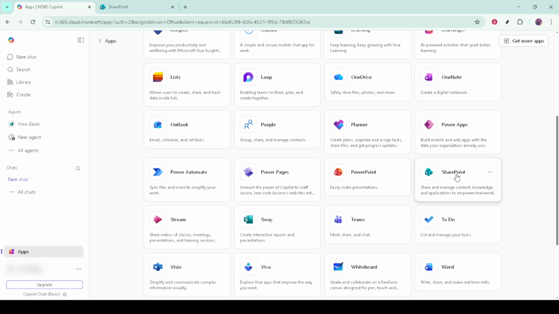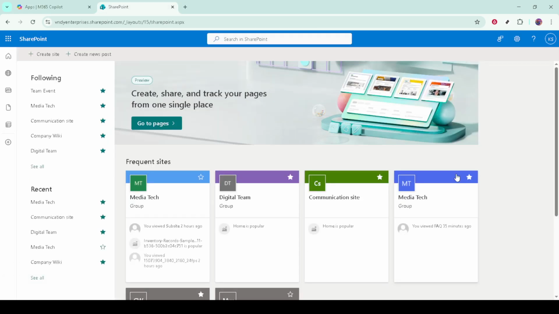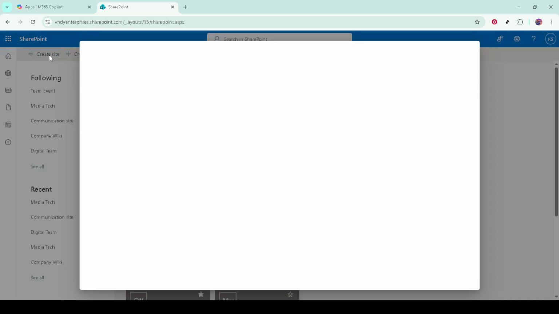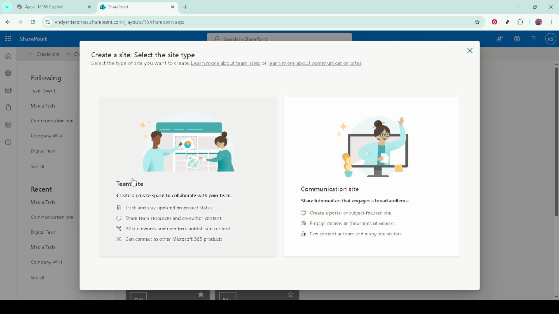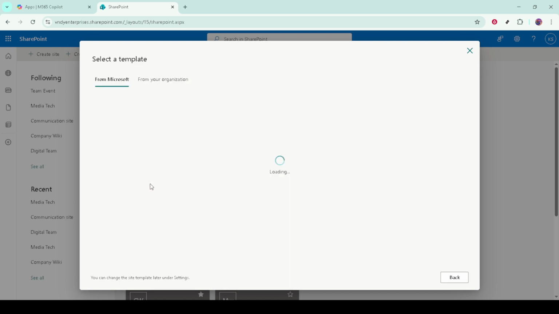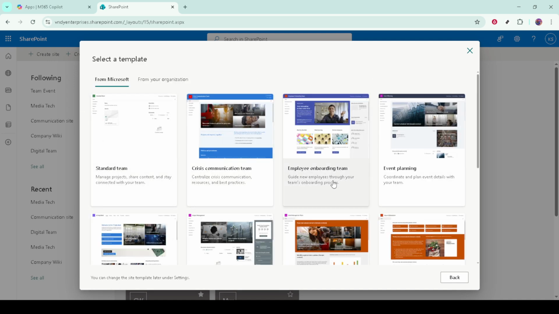Once you're in, look for the option to create something new and choose Create Site. When SharePoint asks what kind of site you want, pick Communication Site. This type is designed for broad information sharing, which makes it perfect for a wiki or knowledge base. It's optimized for clear reading, attractive layouts, and reaching a wide audience rather than small team collaboration.